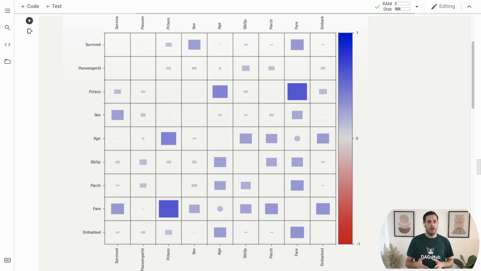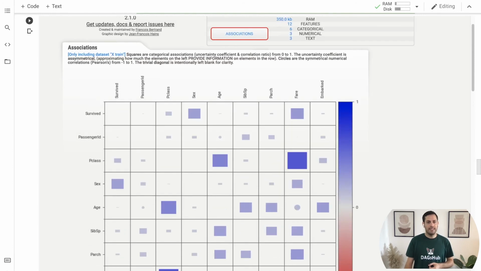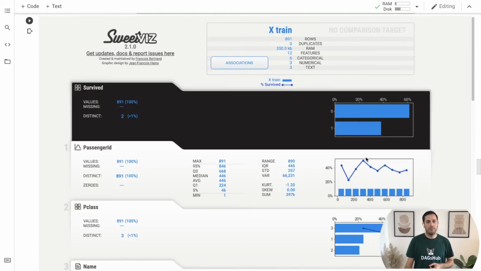And the circles are symmetrical numerical Pearson's correlation from -1 to 1, which is the basic correlation that we all know, presented in a heat map. The trivial diagonal is simply left blank for clarity. And as we can see in the legend, the dotted line provides us information on the target feature, and it will be presented in all the plots of all the other features.